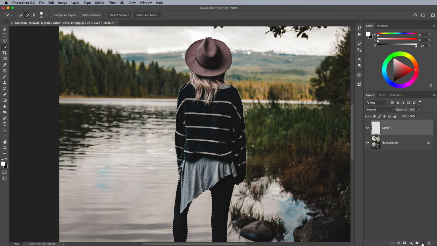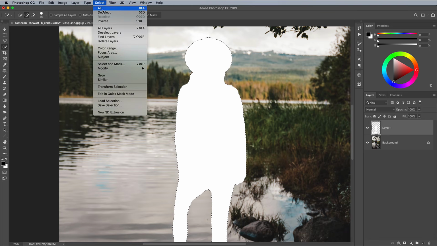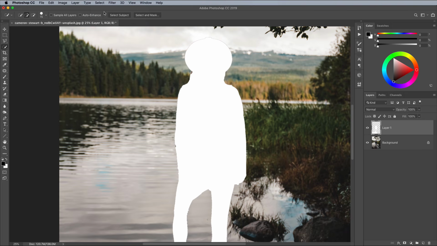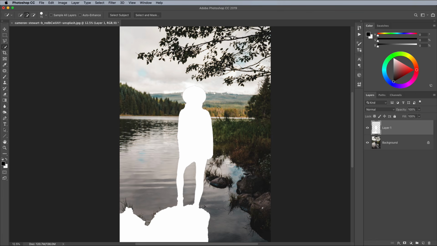Add a new layer, then fill this selection with white using the Command or Control key on Windows and Backspace shortcut. Go to Select and Deselect to clear this selection. The landscape beyond the subject gradually recedes into the distance. Add a new layer and drag it below the selection of the main subject.